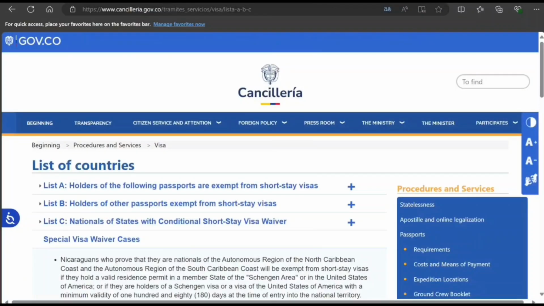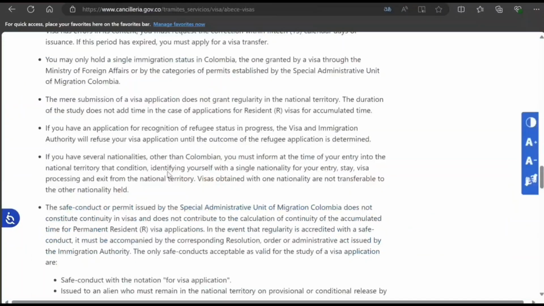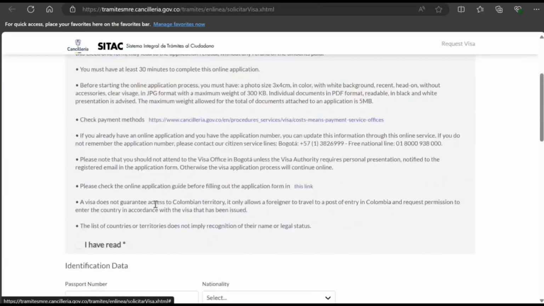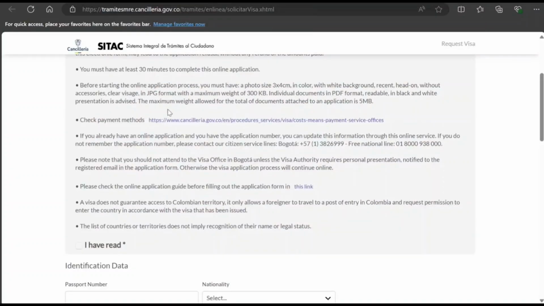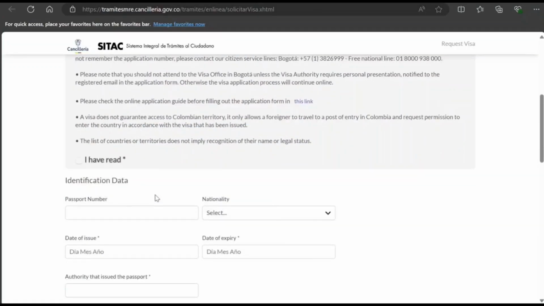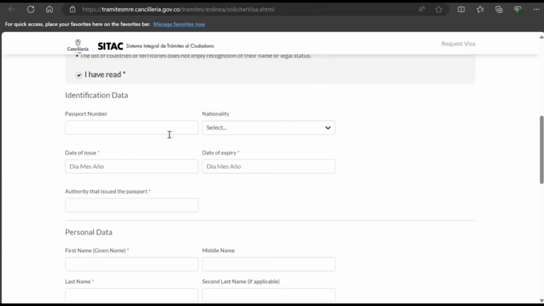Now we'll go through the link. So this is the link. They have given the information also: photograph, payment methods. You need to check this one. They have given a guide also, which you can go through.